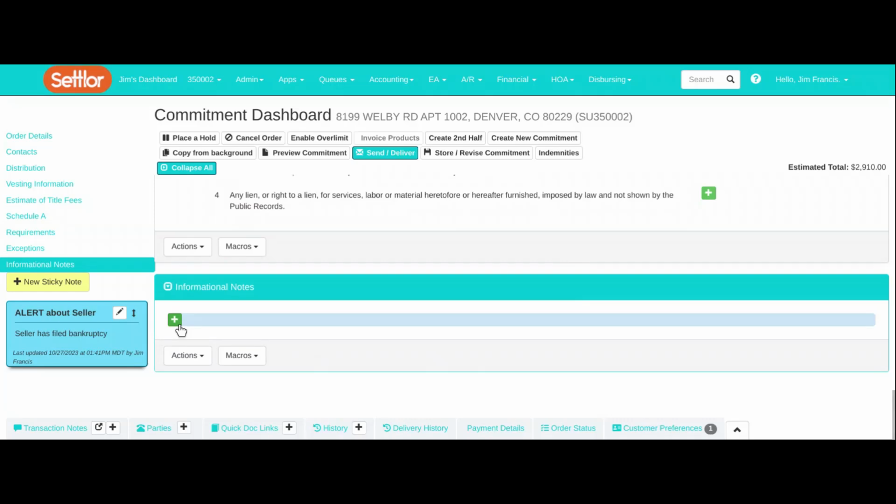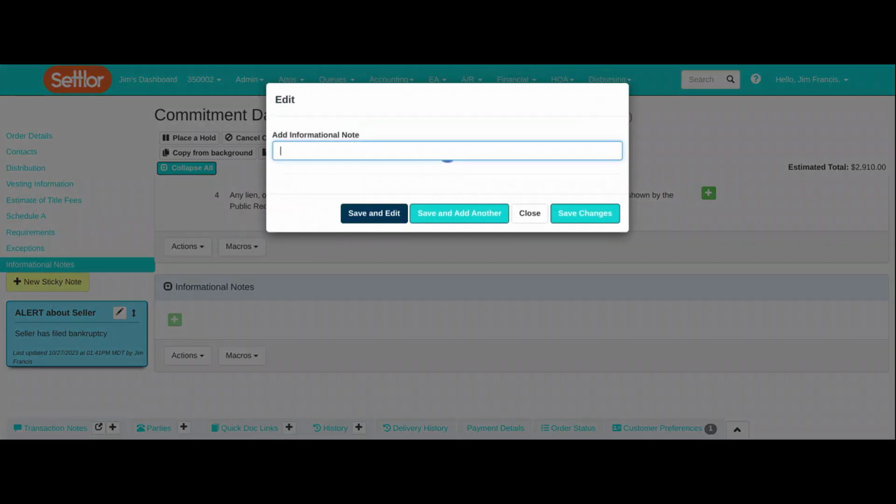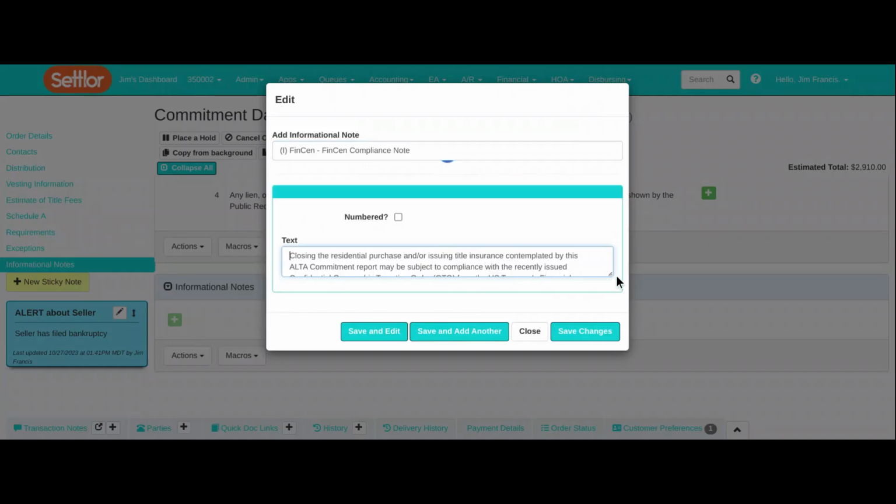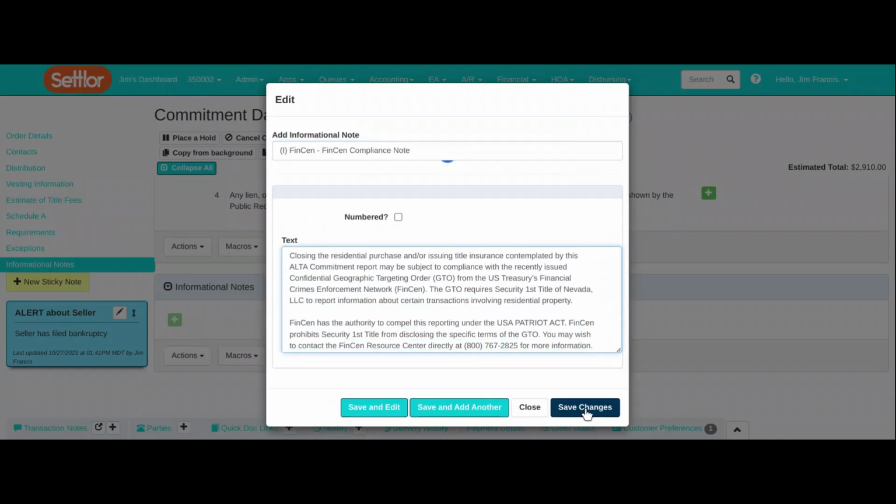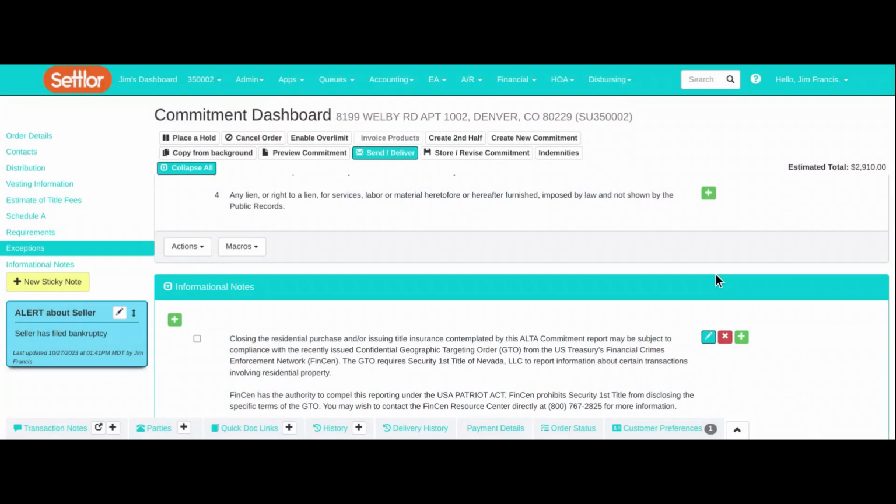If your company uses informational notes in the commitment, note codes can be added the same as in requirements and exceptions. Use the lookup window to locate the desired notes. You can expand the text field to view more on the screen by dragging the lower right corner.